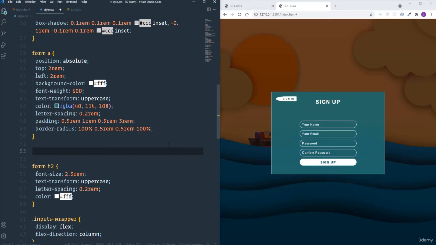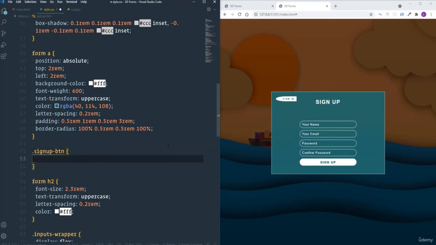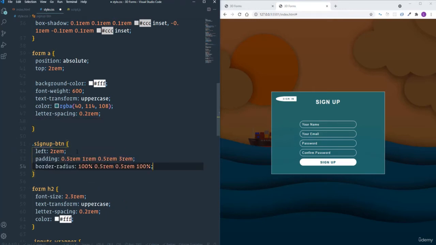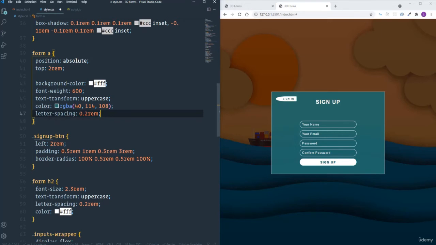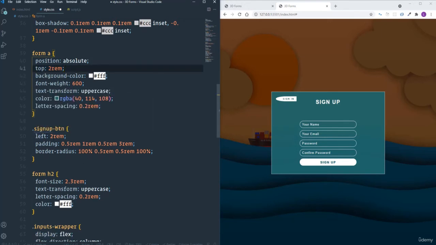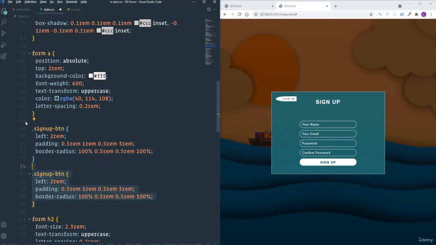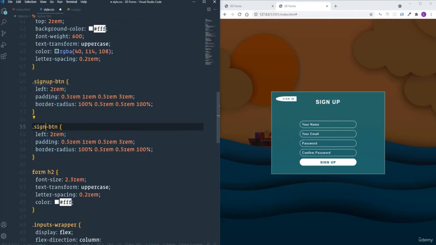Right now we have common styles for both buttons, so I'm going to select both buttons separately and define their individual styles. First of all, I'm going to select sign up btn. Then let's grab left property from the common styles. Also, I'm going to grab padding and the border radius. Then I'm going to duplicate this code. Let's change the class name. We need here sign in btn. Also, we need to change left into right.